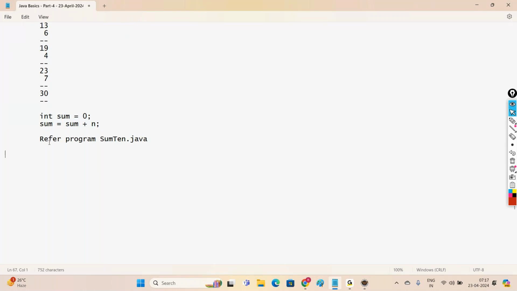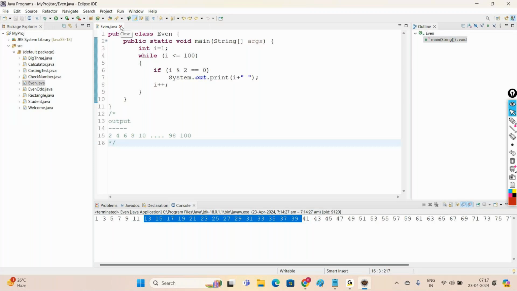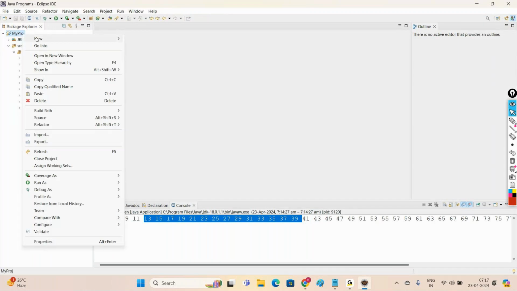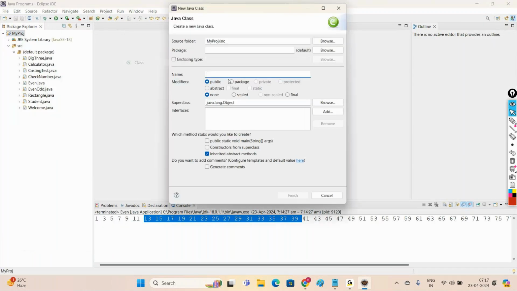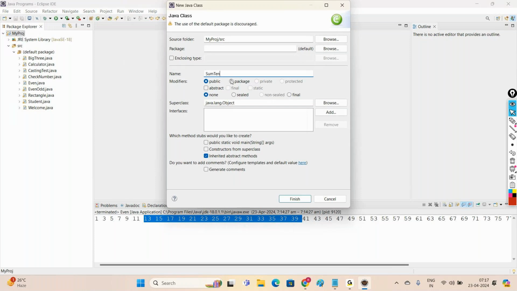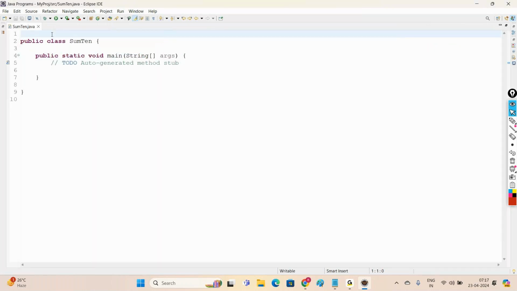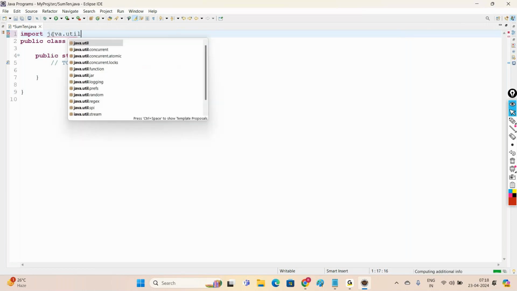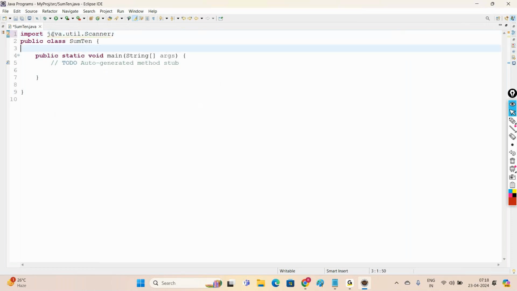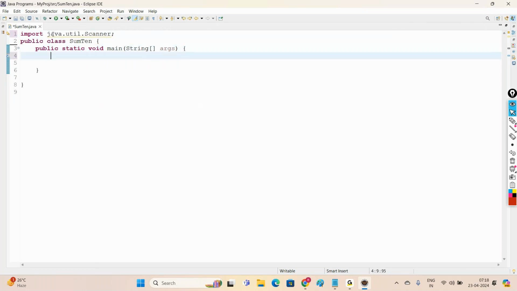sum10.java. Open Eclipse. Right click on project, new class sum10 with main method. Now for this we require the Scanner class, so say import java.util.Scanner. In the main method, create an object of Scanner, connect to keyboard.